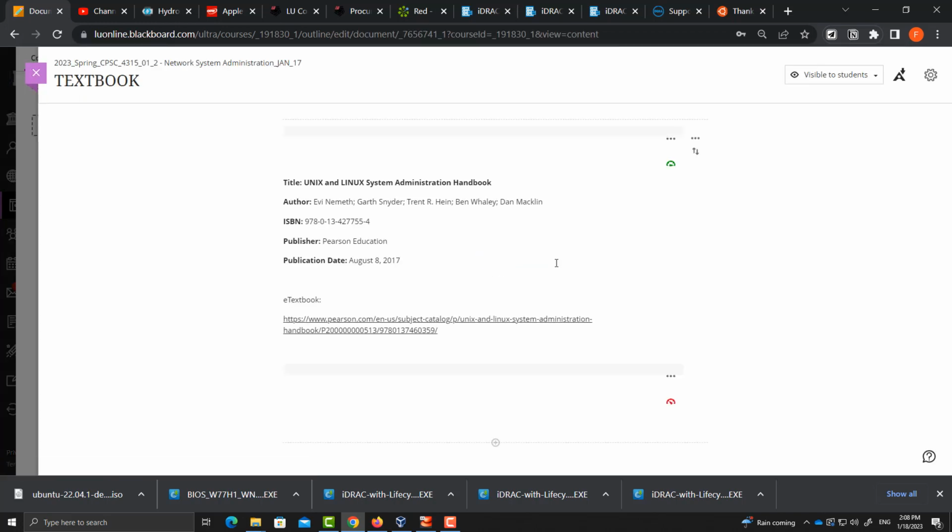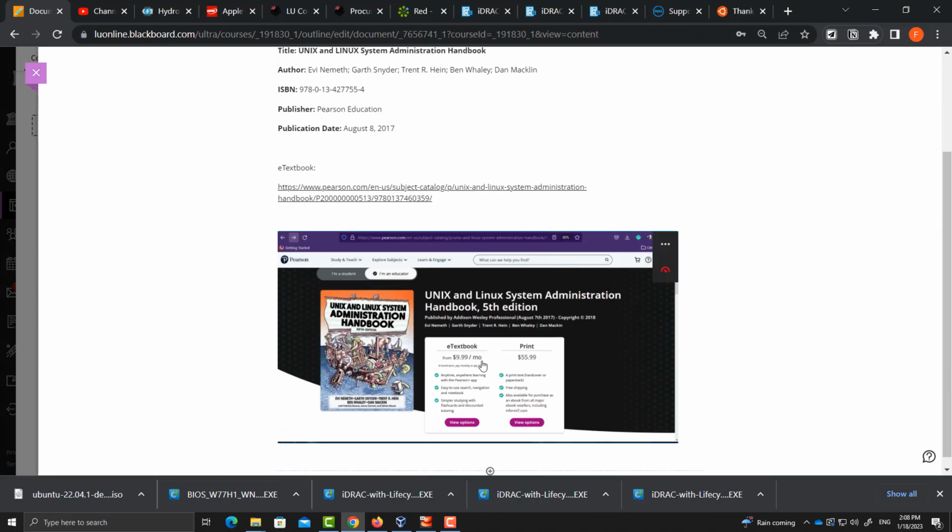Textbook. I have the picture here. This is the textbook we are going to use. It is a very good textbook, and a lot of universities use it. We are going to use the current 5th edition. There are 2 options. You can buy the paper-based textbook for $55.99. The good part is you will have this paperback forever, so you can use it as an office reference.